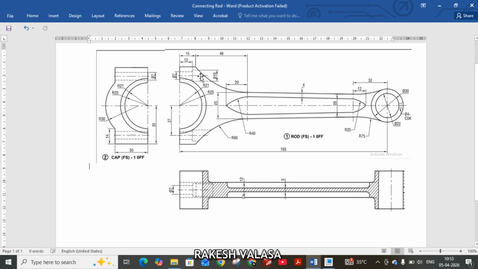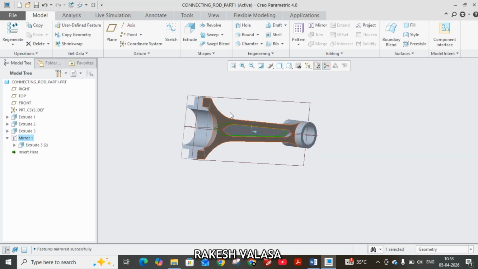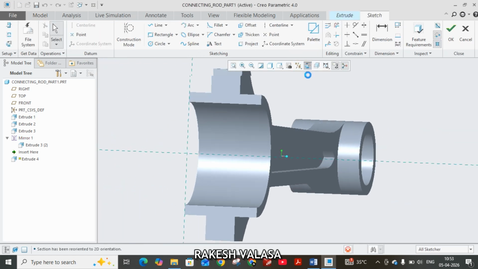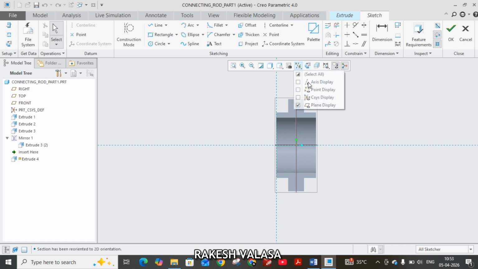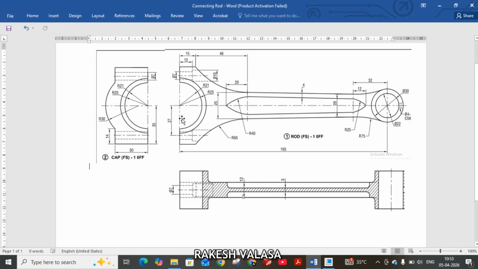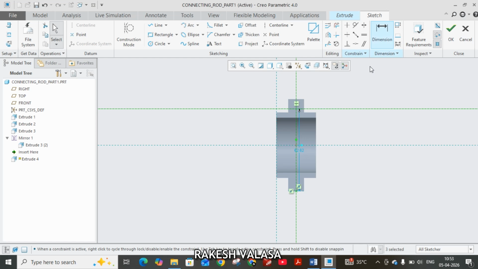Small hole diameter 7, and after 12 mm that hole diameter is 10 mm. So select the surface, extrude option, sketch view. Now remove these planes. First draw the vertical center line from the center point, then draw one horizontal center line here. The gap between this center line and the horizontal center line is 27 mm. So with the help of dimension, give the dimension between this center line and this center line as 27 mm.